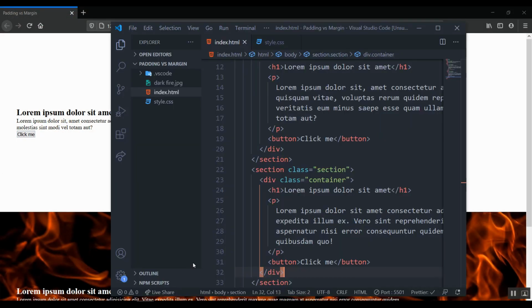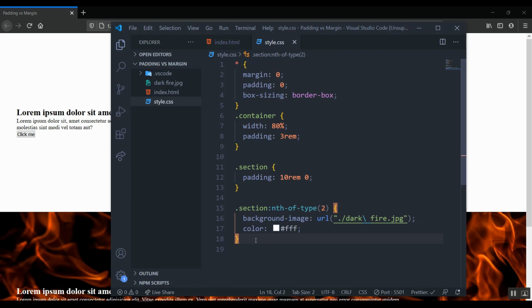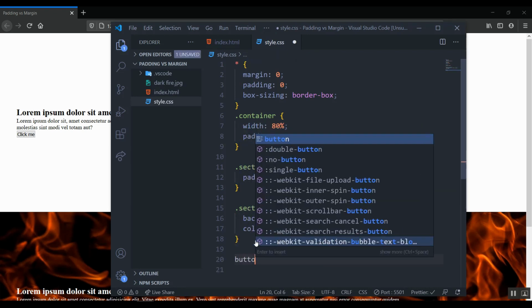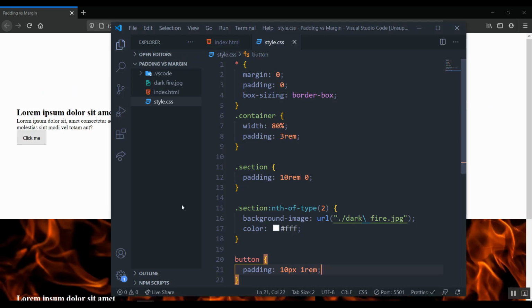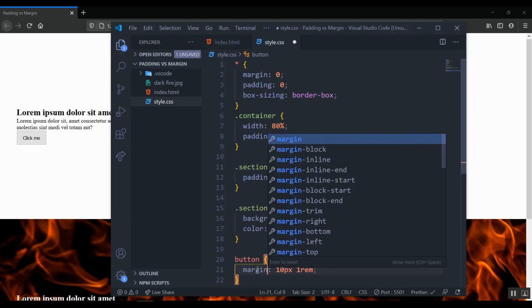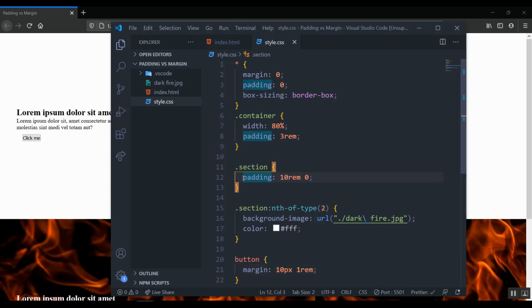Suppose we take this button, okay? So I'm just gonna select the button. So I'm gonna add a padding of 10 pixels and 1 rem. Okay, so it gets bigger here. If I change this to margin, let's see what will happen. So the size of it doesn't change. It just moves from its original place by 10 pixels top and bottom and 1 rem left and right.